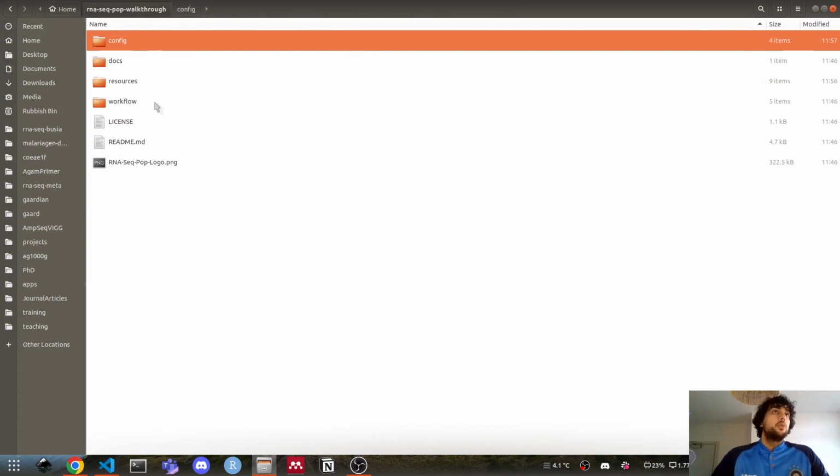we have these 4 folders. We're actually missing 2 folders at the minute. One of them is logs and one of them is results. Both of these folders will be created by RNA-seq-pop when we run the workflow. Logs basically contains a log of each rule or each command that we run, and they'll be put into specific folders and files. And the results contains all of our results.